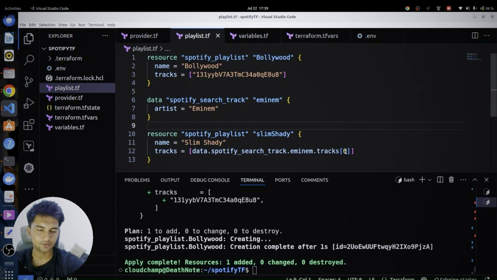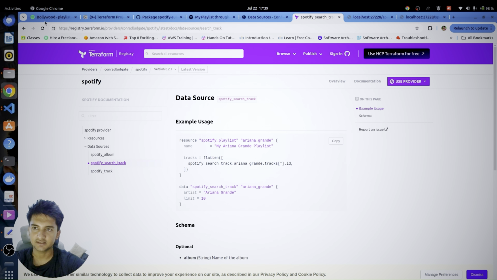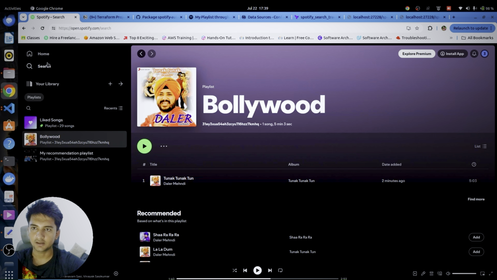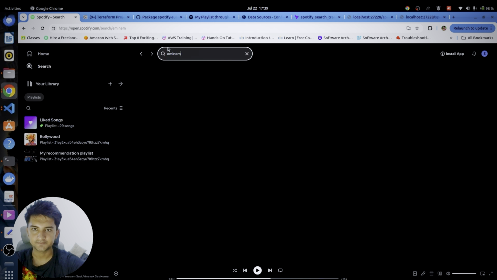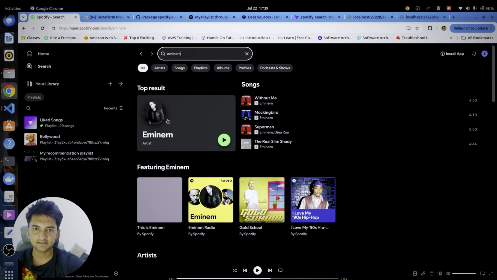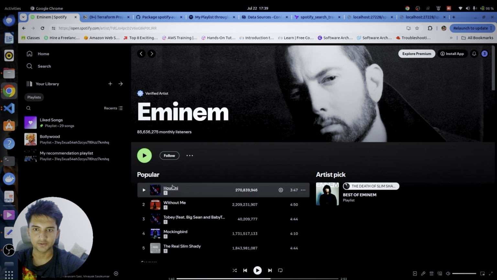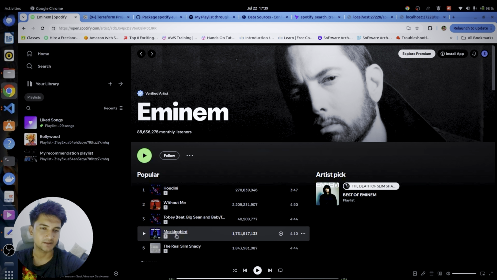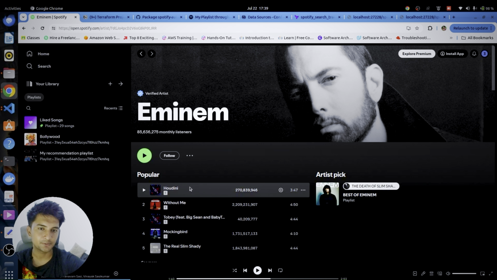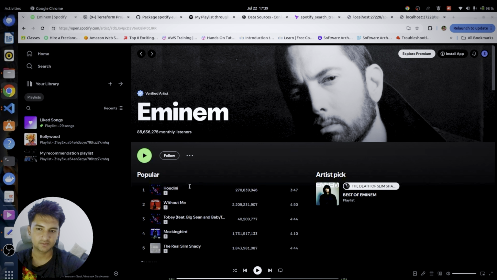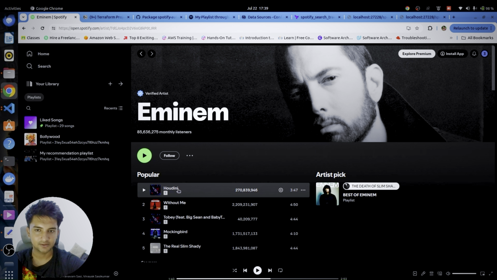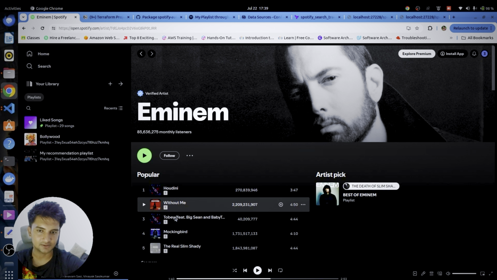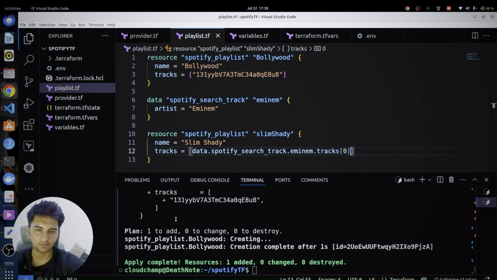So you need to put tracks colon, and what track array do you want. If you search here inside the artist, let's search for Eminem here, and you can see these are all the songs by Eminem. So you have Without Houdini, Without Me, all these songs. If you want to create a playlist out of these songs, you need to put the array of the songs. Let's say if you choose 0, you will get this song in your playlist. If you choose 1, you will get this song, and so on, depending on what you put here.